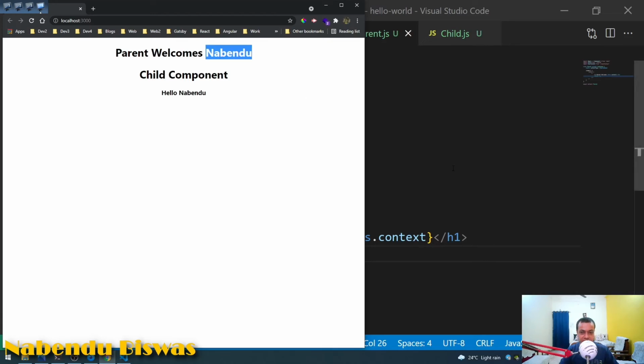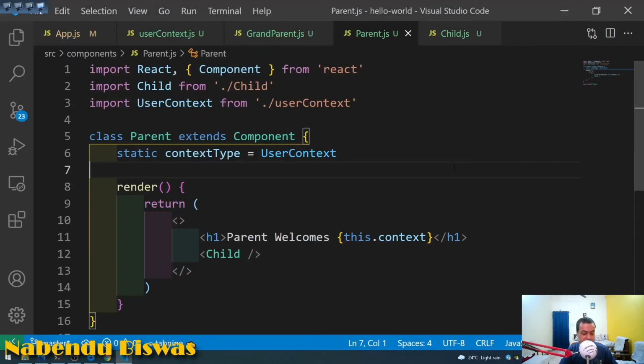So this is what is known as context API.